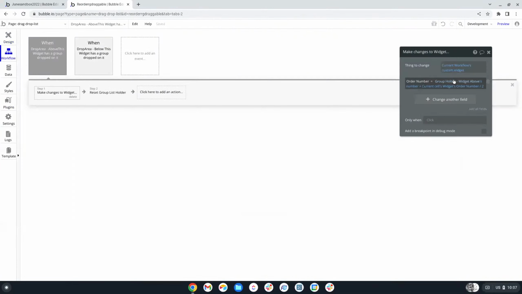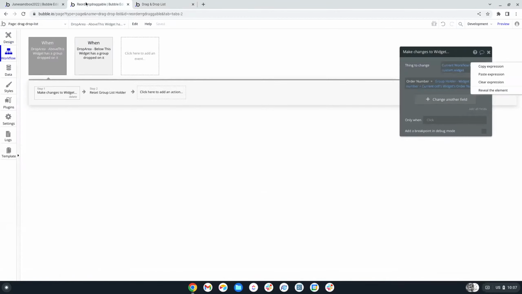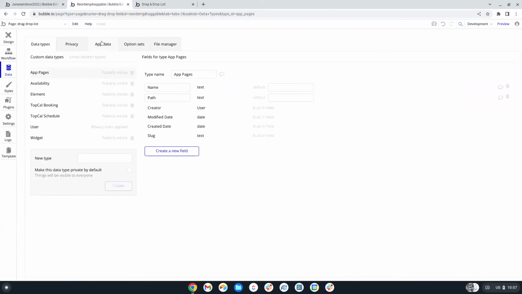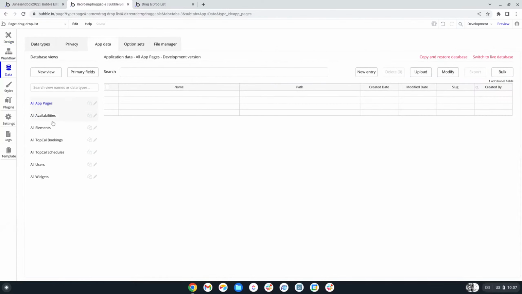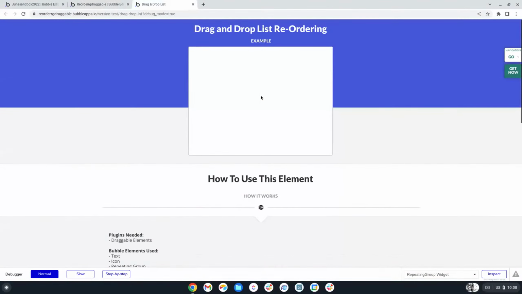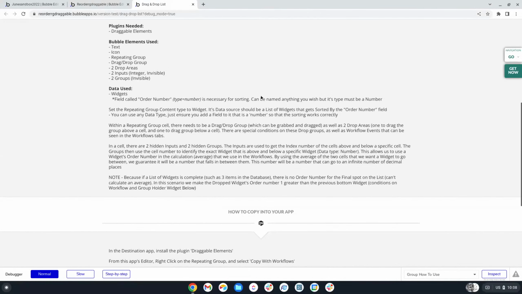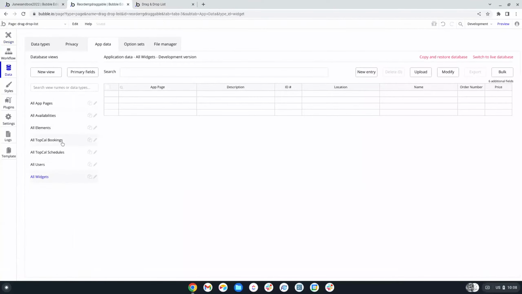Can we preview it just to see how it works? The trick that I found in here is that all of your data has to have an order number to start. So in here, I don't have any widgets though. That's weird. It didn't give me any widgets. It used to give me widgets. I guess they must not have copied over.